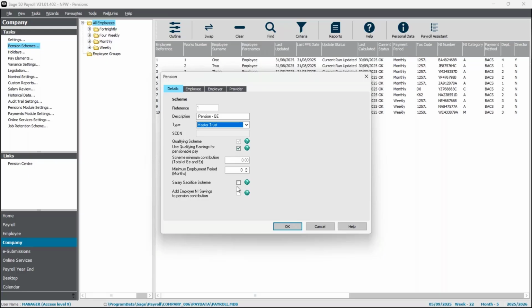Other key settings on the details include the salary sacrifice scheme box. So this is used if you have a salary sacrifice pension. With salary sacrifice, you can also calculate employer NI savings and add that to the employer contribution.